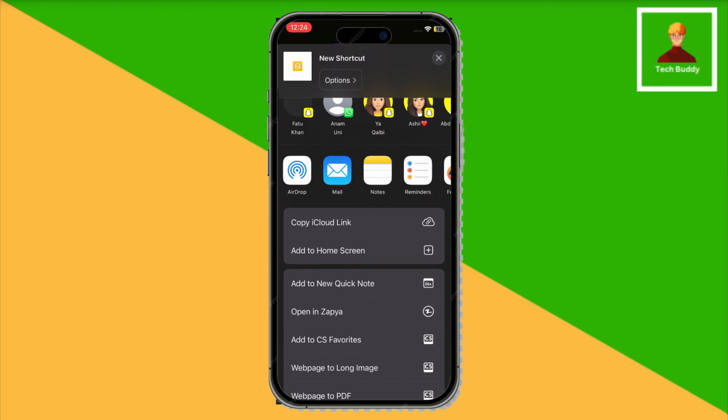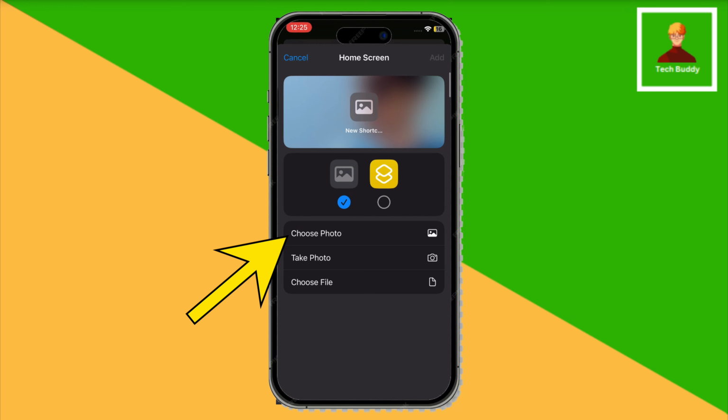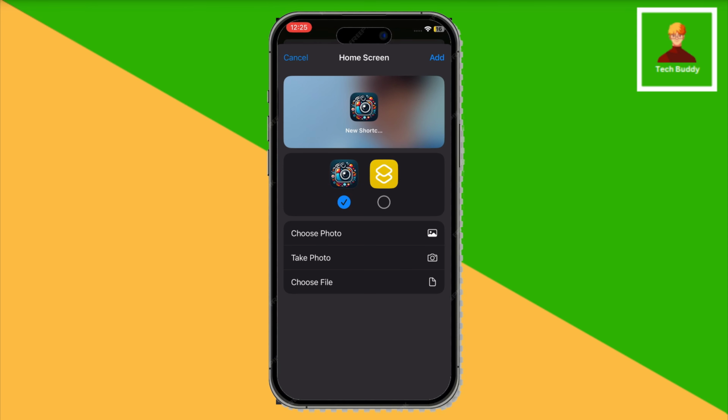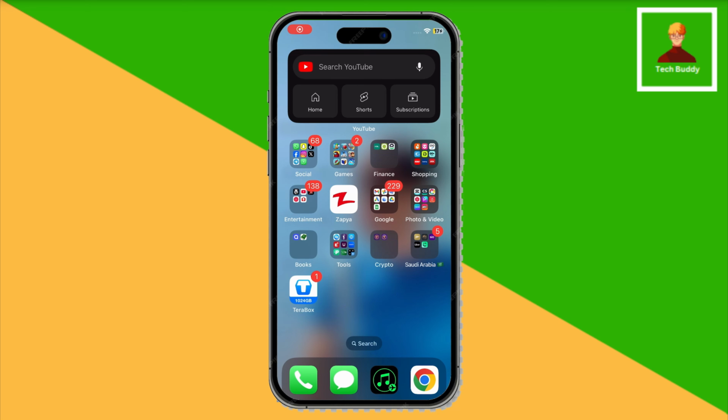Tap on Add to Home Screen. Tap on the icon Preview next to the app name. Select Choose Photo. Pick the custom icon from your gallery. Once you're done, now your new app icon is on your home screen. That's it. You've now successfully customized your iPhone home screen with custom app icons.